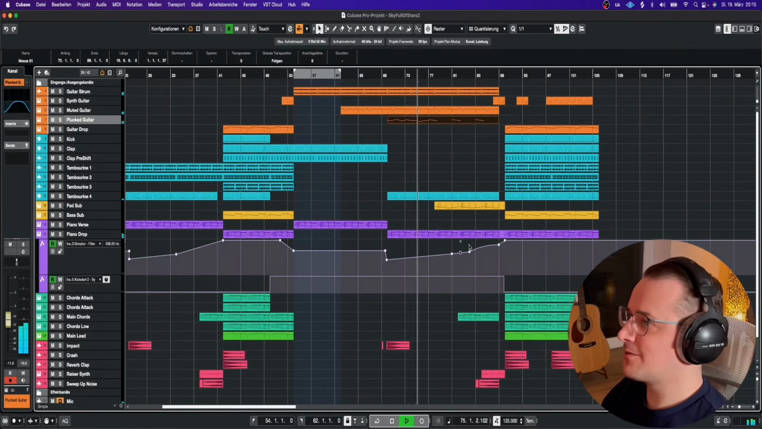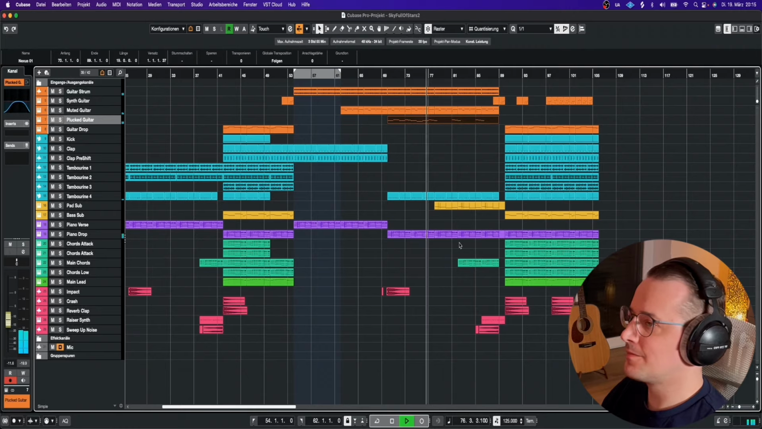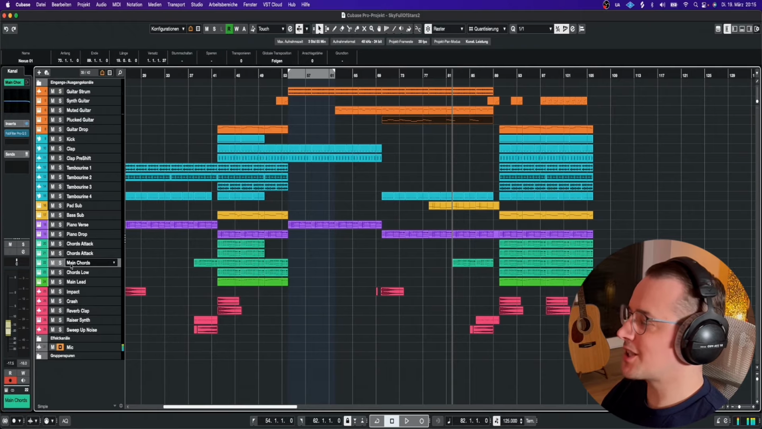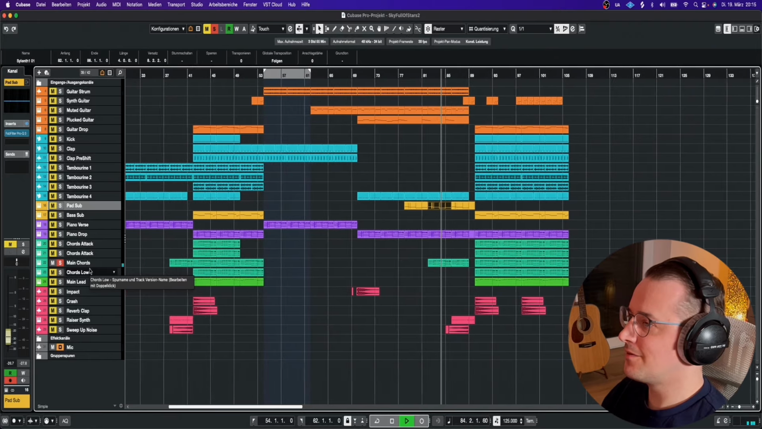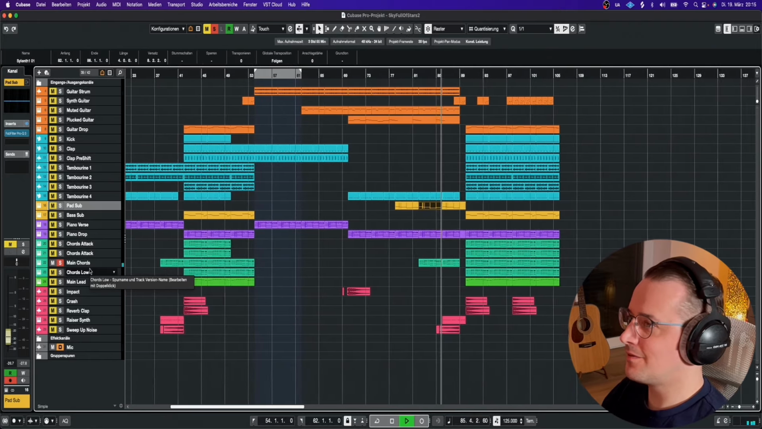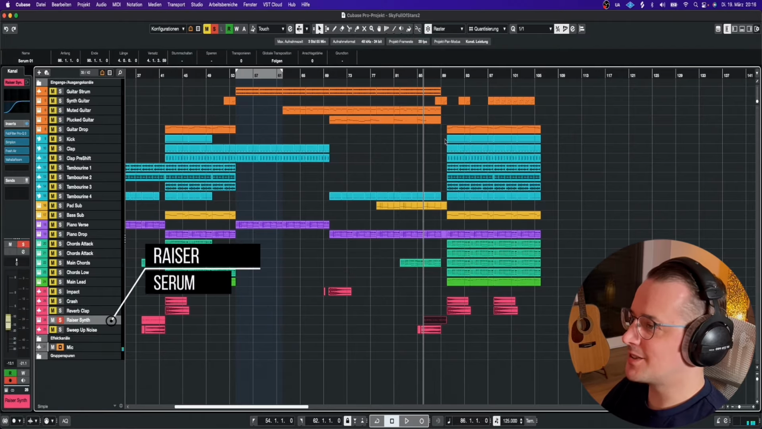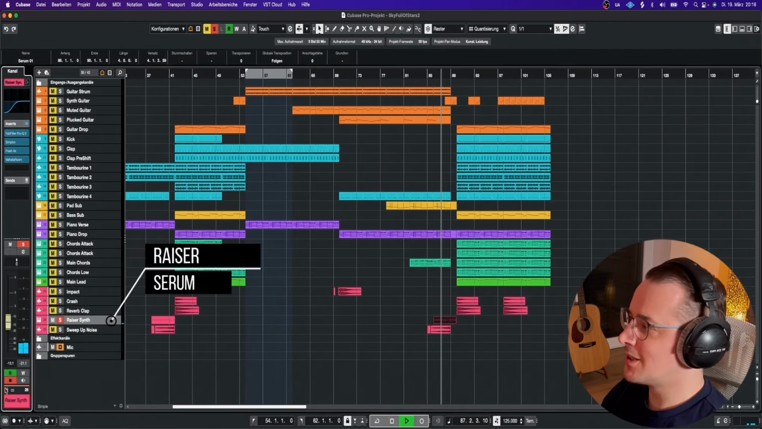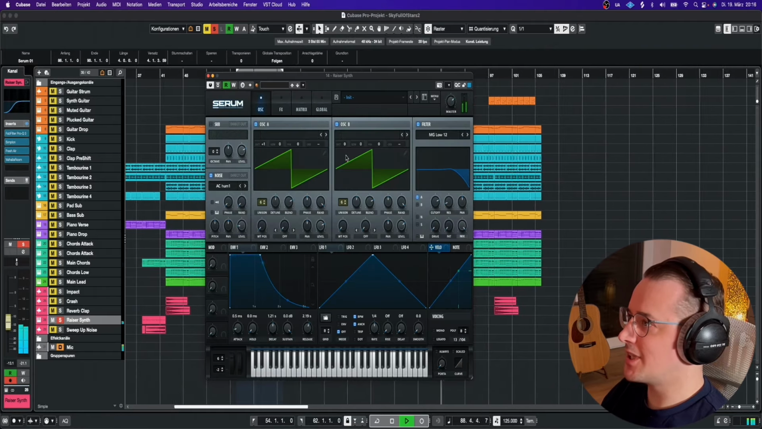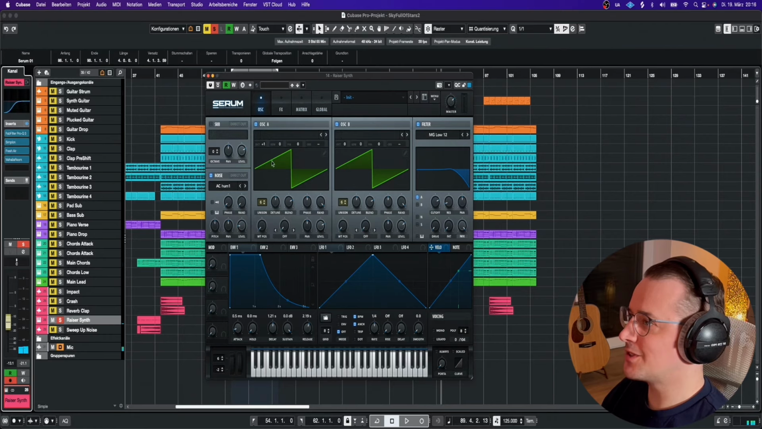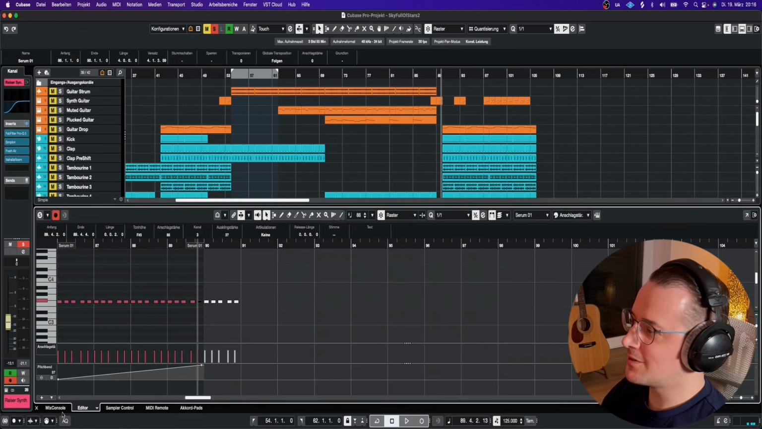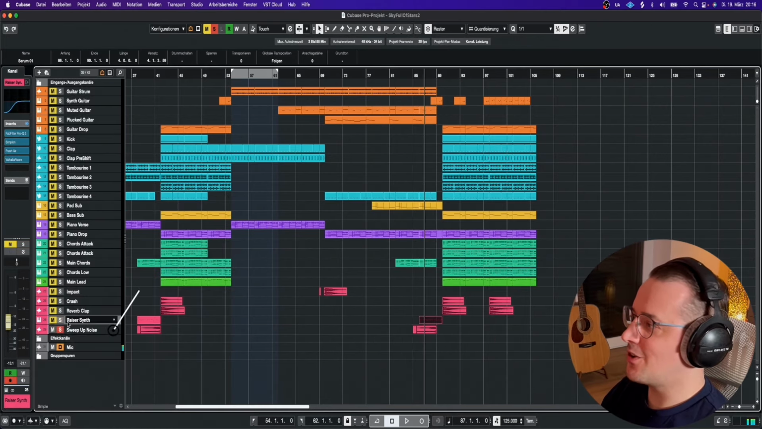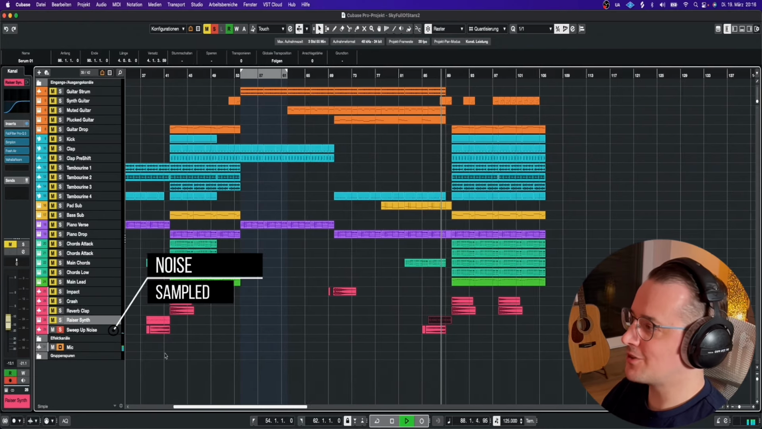Piano builds up slowly. Here we have the main chords coming in, filtered down. And we have a razor here. I made it myself. Two oscillators, sawtooth, detuned, 6 voices of unison, longer release, and then we pitch it up here. And we have a little noise. Also really in the background.